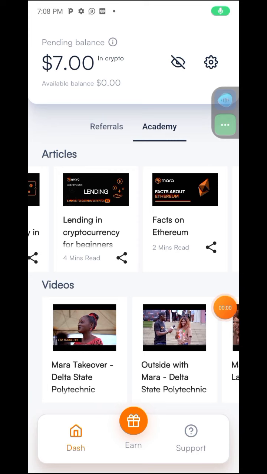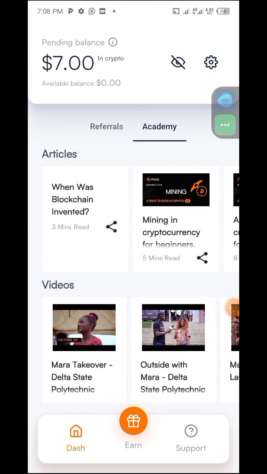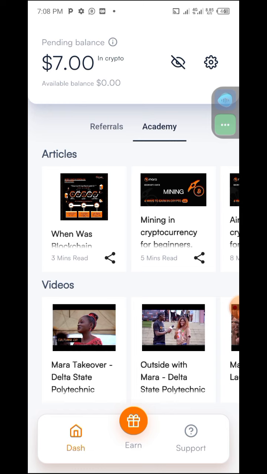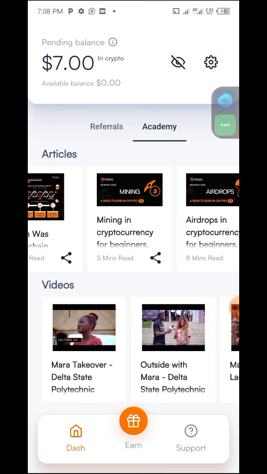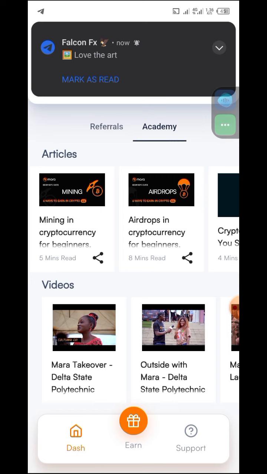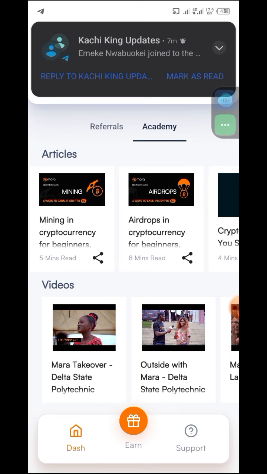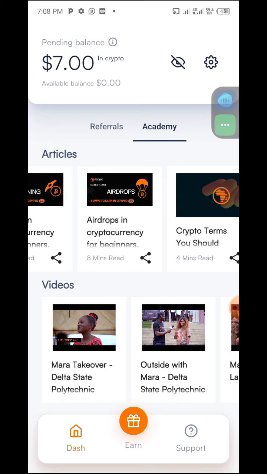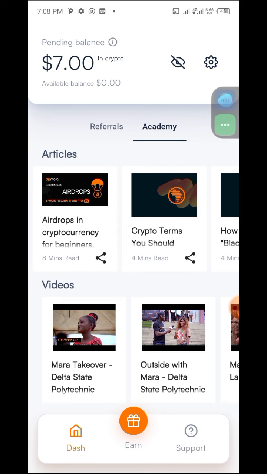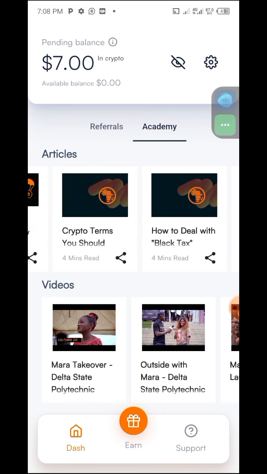If you head over to the academy section, you can see that there is a lot of information here, both articles and videos. You can go through these articles to help yourself, because they talk about how to mine cryptocurrencies, crypto airdrops, how to stake cryptocurrencies. You get the concept. Airdrop for beginners. It also has the video section, which tells you everything about Mara. If you click any of the videos, it will take you to YouTube.